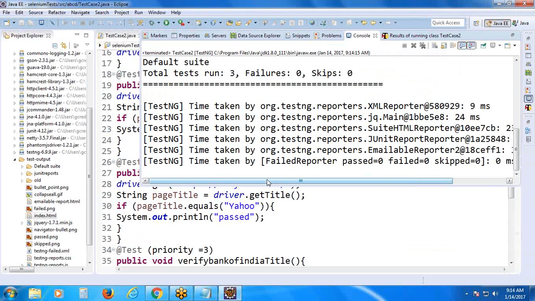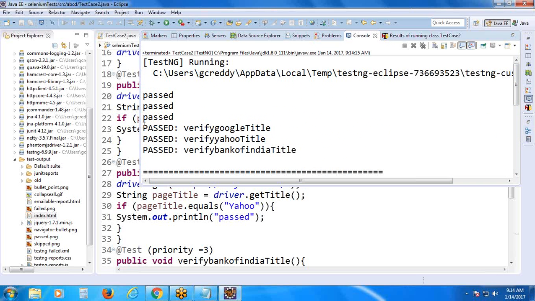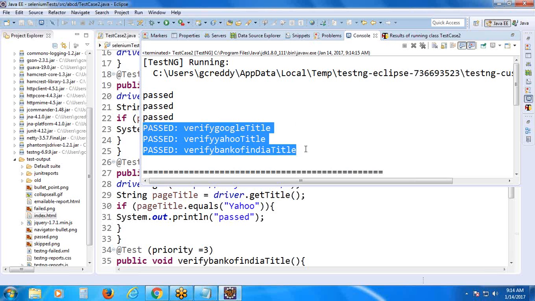Ahalya, only one time login, one time launch browser, one time close browser, but between 3 test cases executed, na? Yes, sir. See, observe. Observe Ravinder. Same output, but you can observe the test execution process. Launch browser, then Google title, Yahoo title, Bank of India title, then close browser.